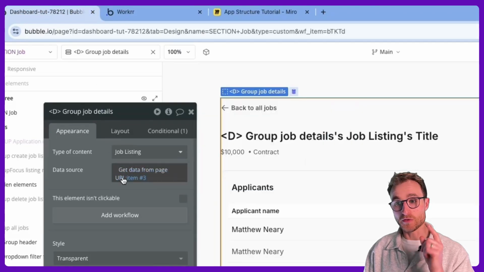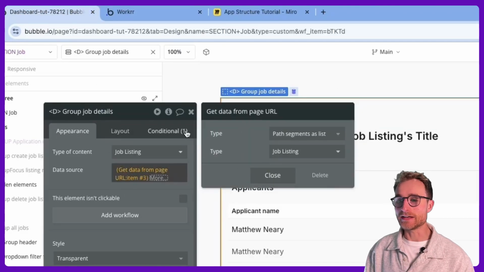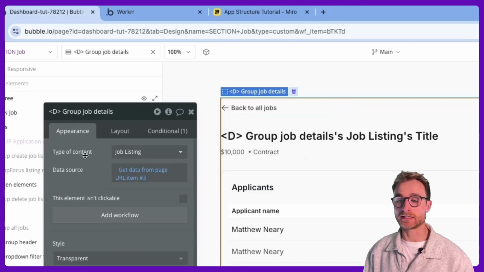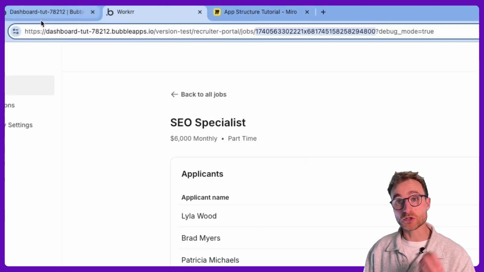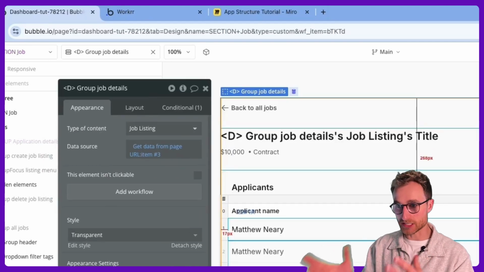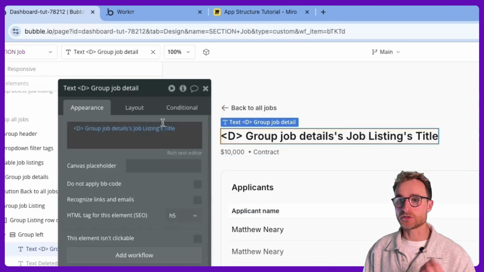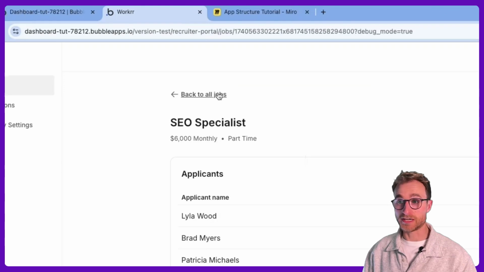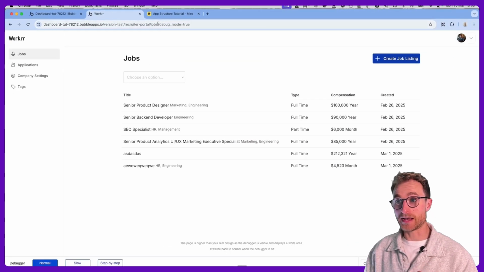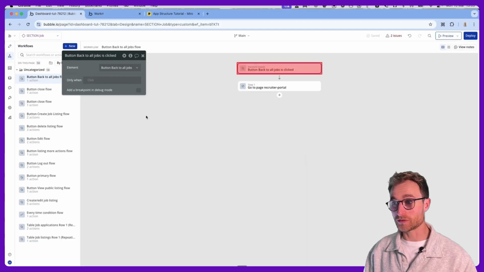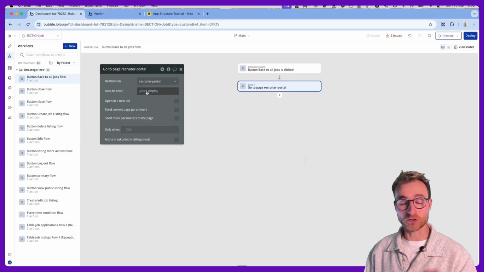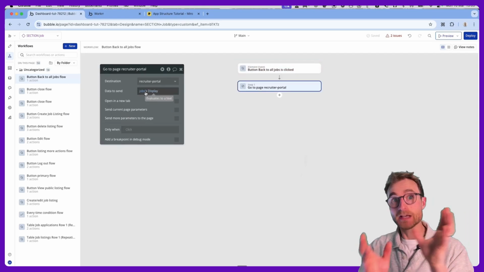And then we want to grab the 3rd item here and say that's actually a job listing type thing. So Bubble is automatically going to convert that unique ID that it finds into a job listing that we can display and do things like display its title value and that sort of thing. And then we can also just hit back here just to go straight back to that portal page that we were just on. Nothing fancy there. It's just a workflow which is going to go back to the recruiter portal and just pass in the relevant path value.